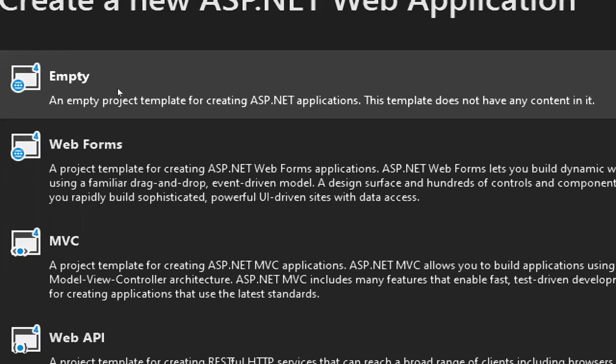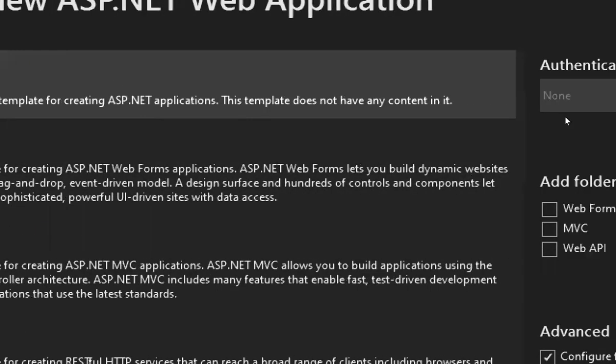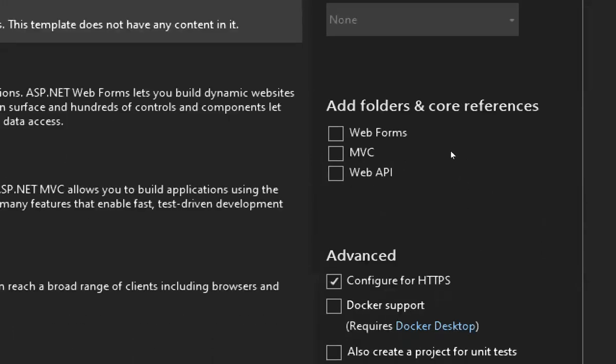So what you're required to do is select Empty, and on the other side, you need to choose what type of application you are building. Are you building a Web Forms application, an MVC application, a Web API application? What are you building? Select that particular checkbox. Okay. It will create the project.